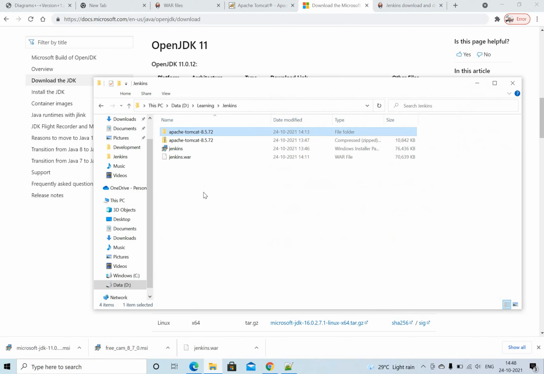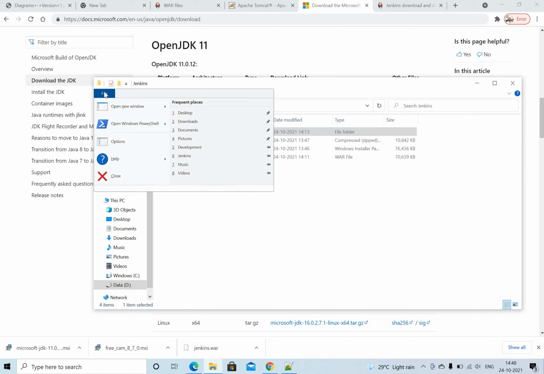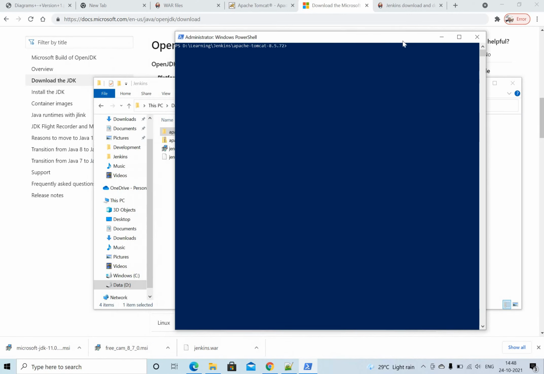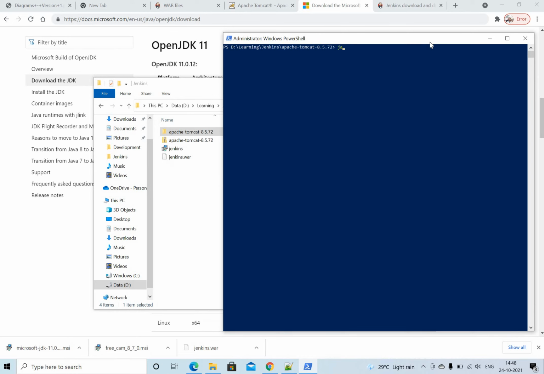Now I will navigate to the folder where the WAR file is. I will run this in the command line, or I can run PowerShell in administrative mode. The simplest and easiest way to start Jenkins is java -jar and the Jenkins file. Currently I am in the wrong folder, so let me go back. Yes, so java -jar, paste the jenkins.war file. Now I'll press enter.